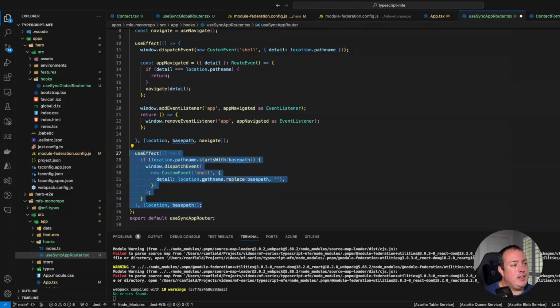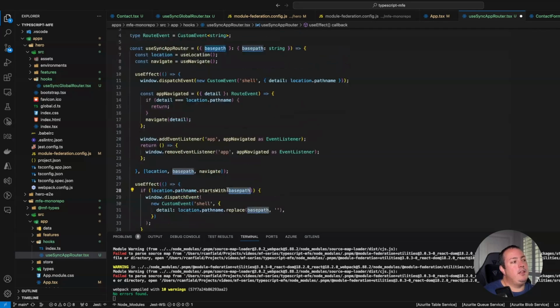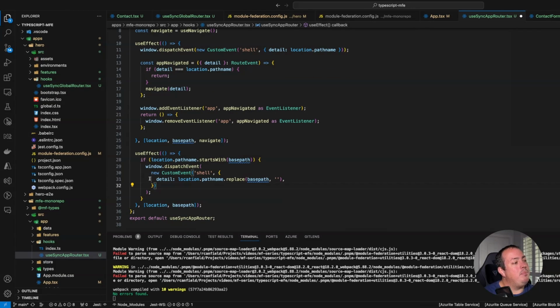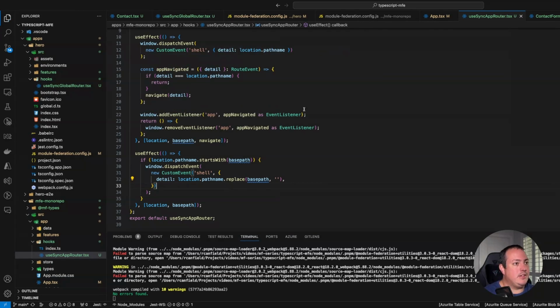So we're going to be syncing these in. The second use effect is going to be dispatching. It's going to say that if our path matches our base path, this is the base path for the app, which is why it's called sync app router. It's very app specific, and again, these event names would probably be more distinct. But if it starts with that path, then we want to send that path out. Basically, the idea is we take the current path and strip out that prefix, so /contact in this case.